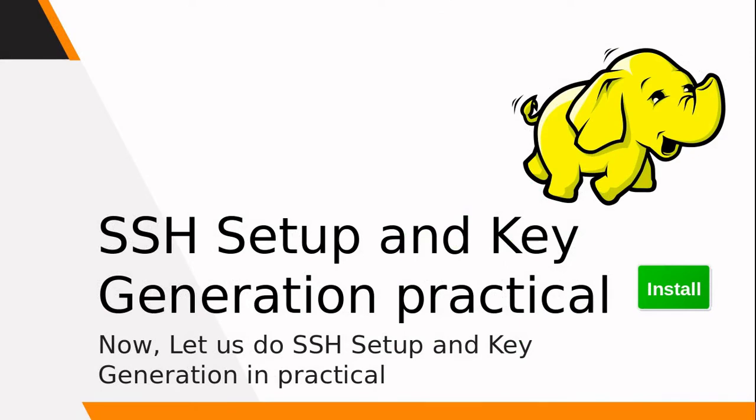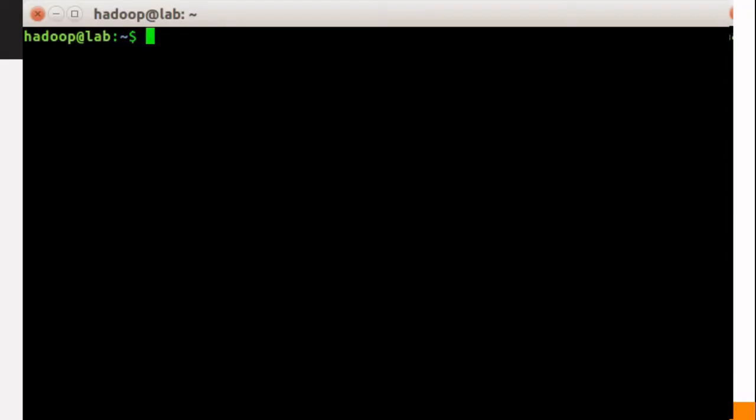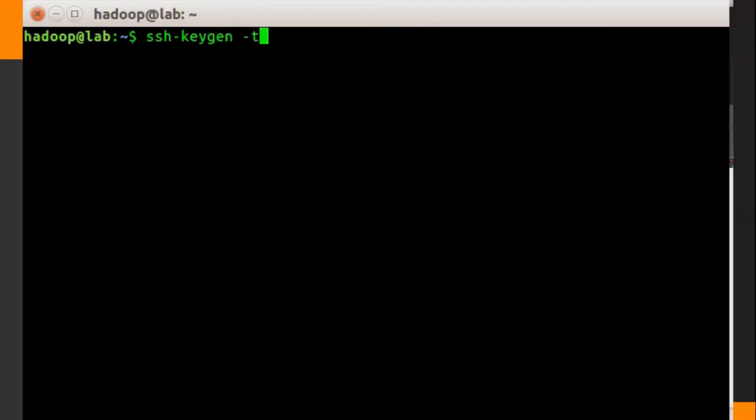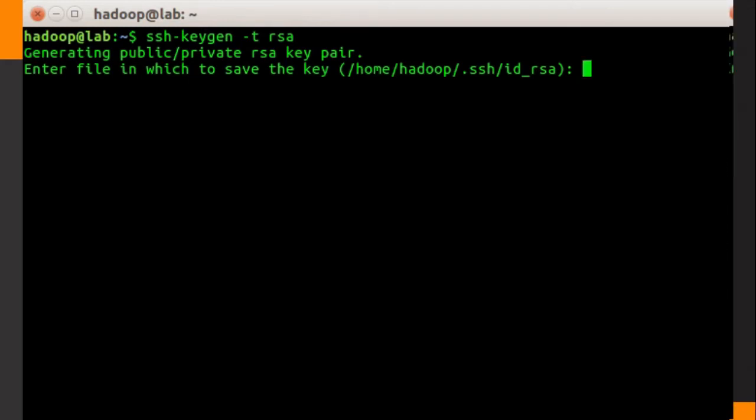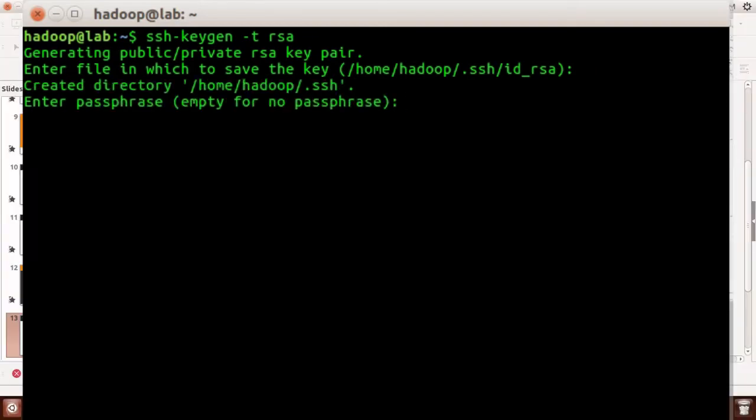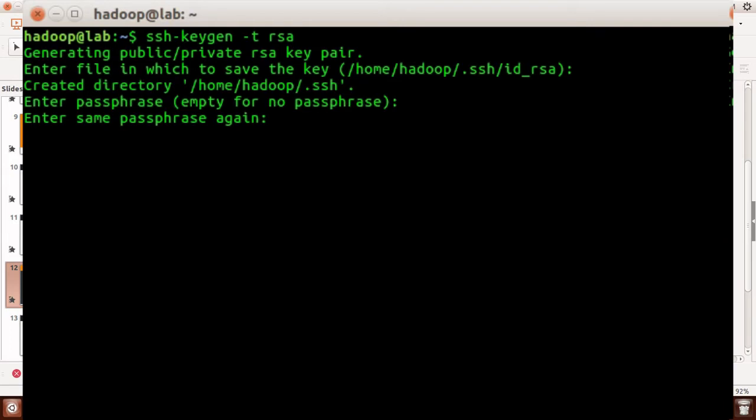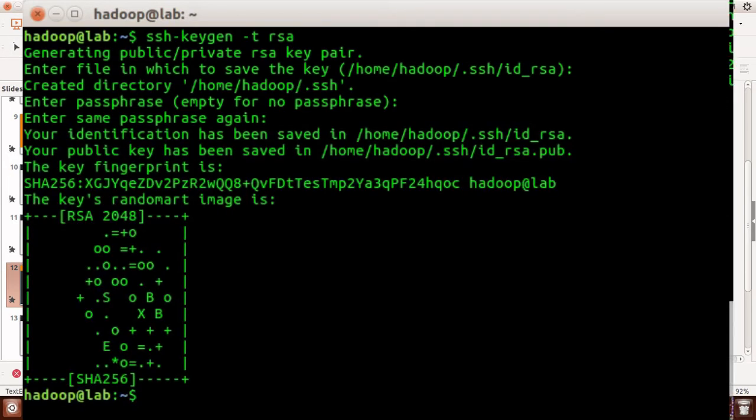Now let us do SSH setup and key generation in practical. To generate the SSH key, first we need to write the ssh-keygen -t rsa command. Then we need to provide the path as blank. Then we need to provide a blank passphrase, and then our key will be generated. You can see this key in the command prompt.